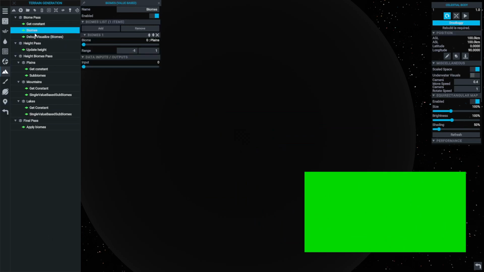Now clicking onto our biome modifier, let's get the mountains biome appearing using the value-based biomes modifier. We need to add another reference to a biome in this biomes list so that this modifier maps both plains and mountains. So let's click Add. You can see we now have these two references. We need to remember to set the slider for each item in the list, otherwise the modifier will continue to map only the default biome onto the planet.